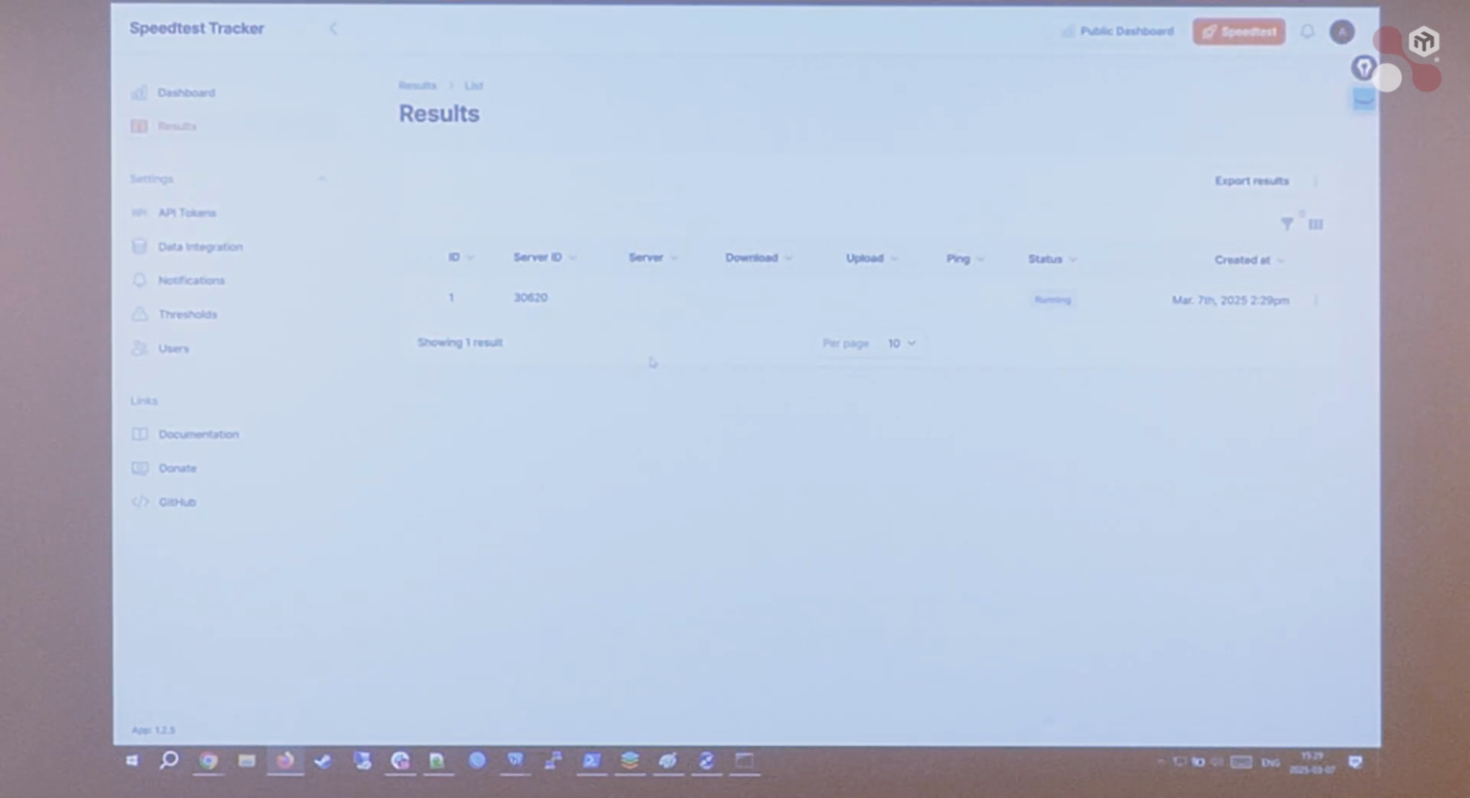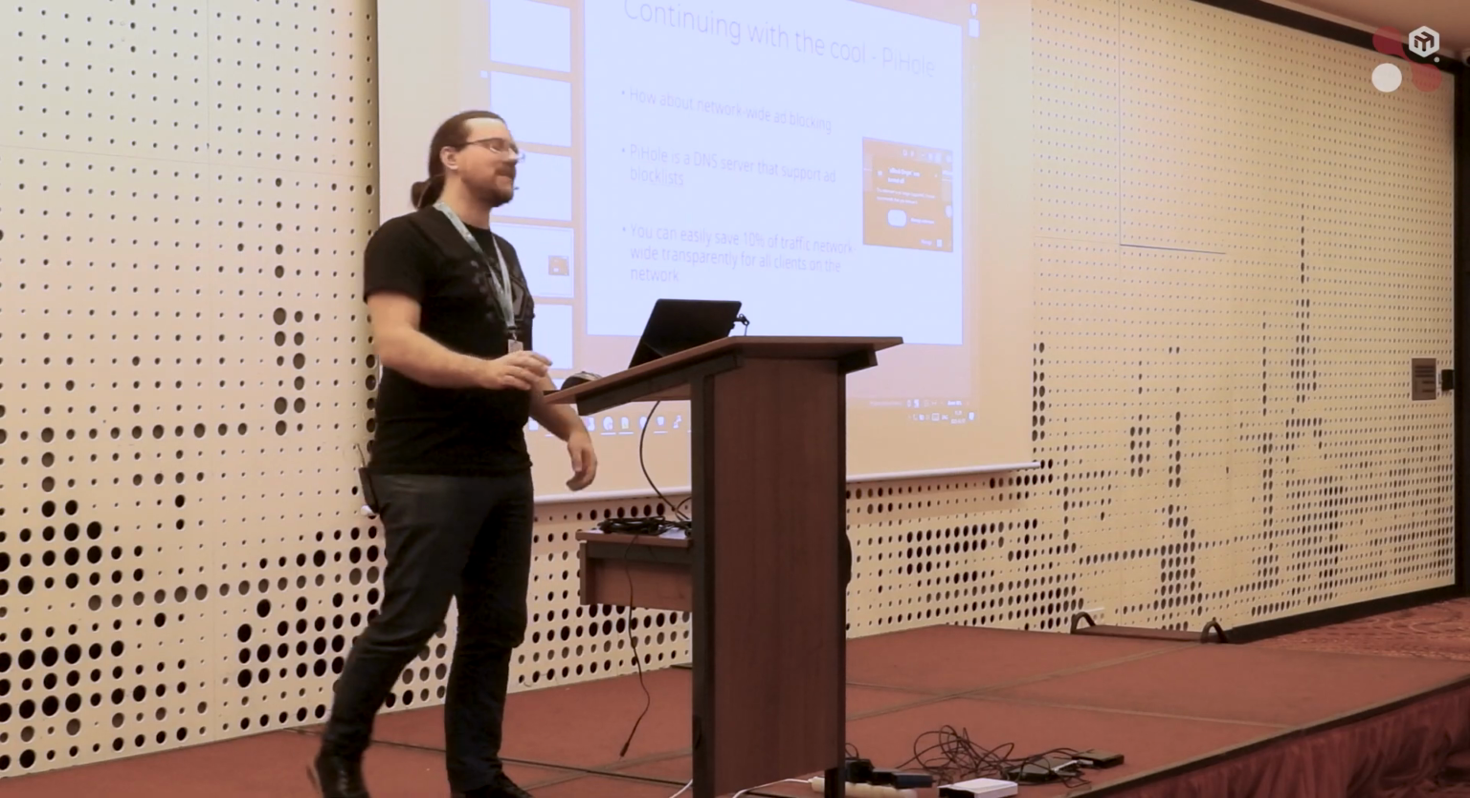And again, this container will continuously for the rest of this presentation do speed tests, and we will check back at the end of this presentation what internet speed Ron and Lorenzo have prepared for us. Please don't do all of your speed tests at the same time. I want to have some actual graphs here. Don't DDoS the network. All right, let's continue with something cool.